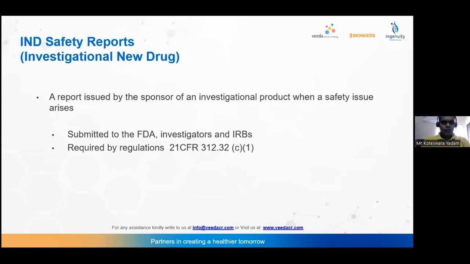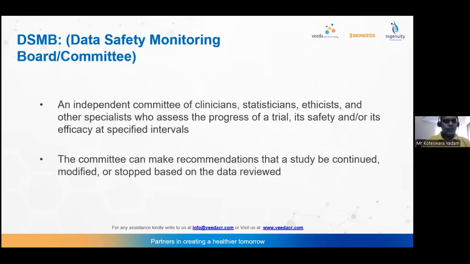So safety analysis is also very important in clinical trials. They will submit to the sponsor side and to all the regulatory authorities. And then apart from this, there is interim analysis during the study phase, with the DSMB, the Data Safety Monitoring Board Committee.